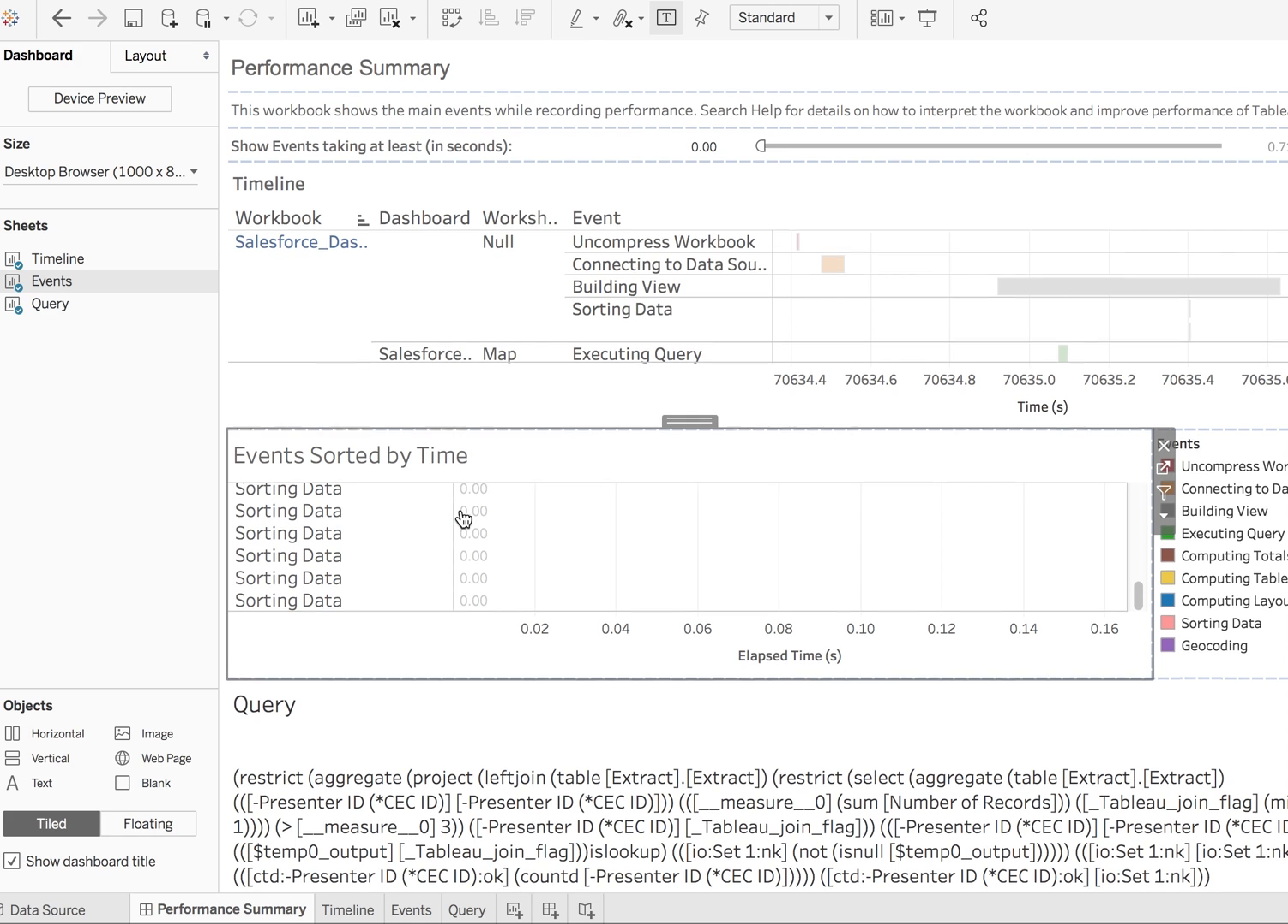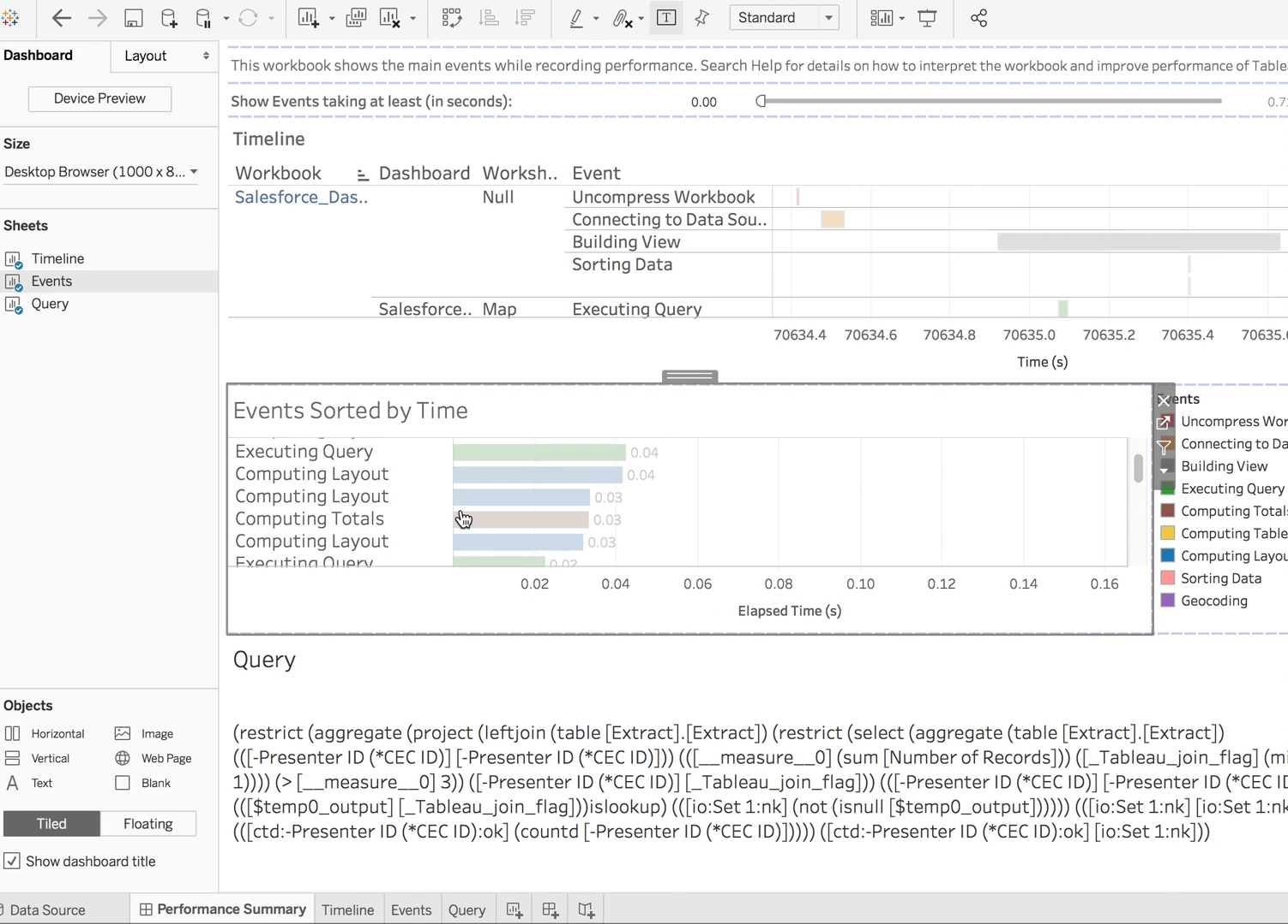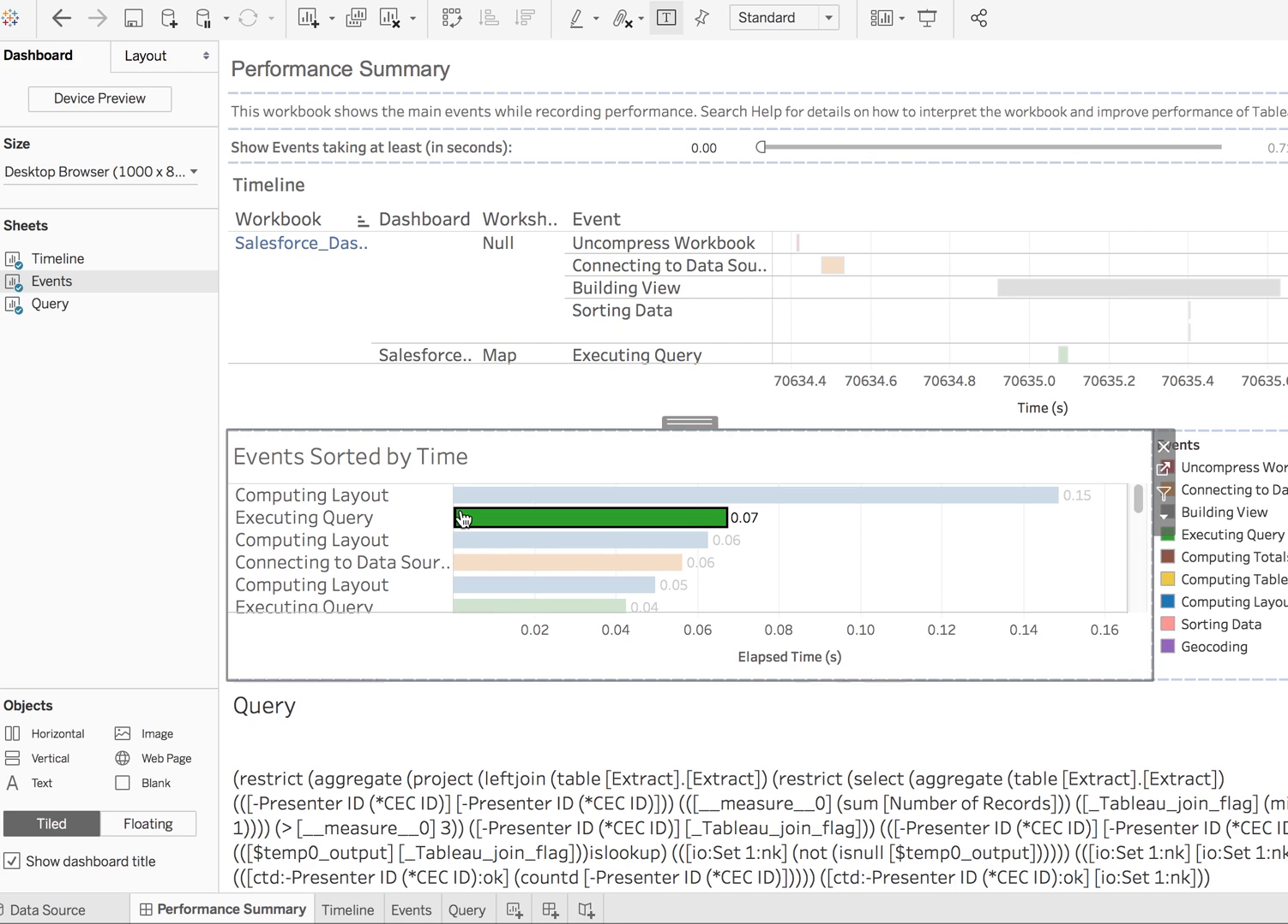I don't see extract there, so maybe my dashboard is having a live connection type. But if your extract is taking more time, then you can always insert extract filters, or you can remove the unwanted columns. This is the way you do performance recording, and I really feel that it is very useful to get to the root cause of the unwanted delay that you are having in your dashboard performance.